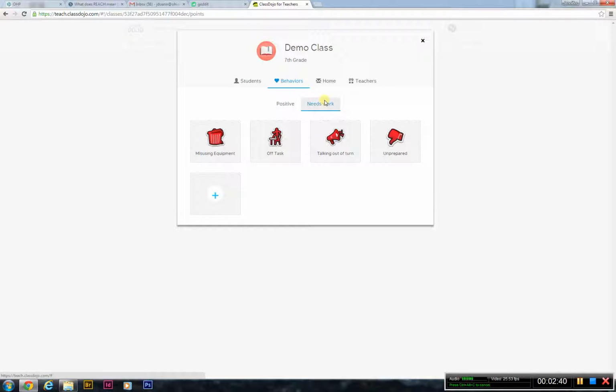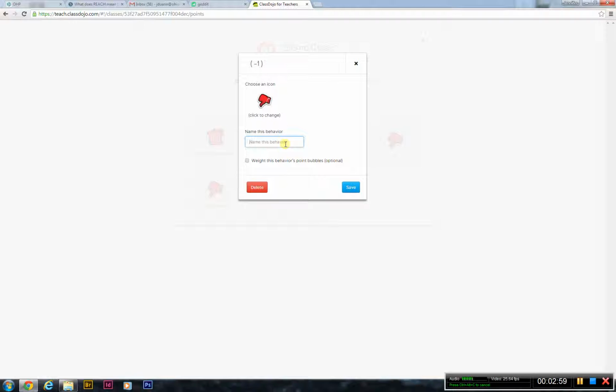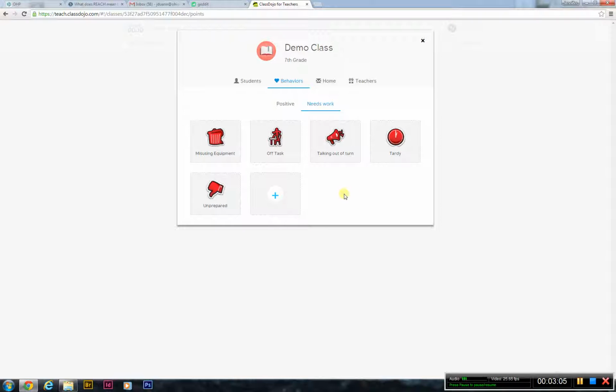etc. I can also add the behaviors that maybe need some work. I typically have to have misusing equipment. Students tend to enjoy mildly abusing the anatomy models that I have. Off task, talking out of turn, unprepared, tardy, I could say late to class, etc.